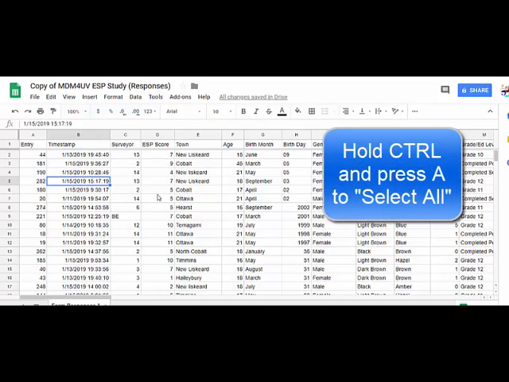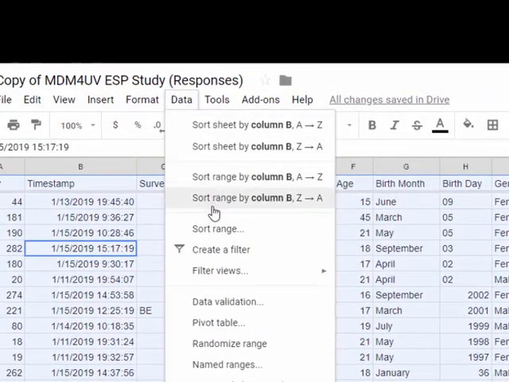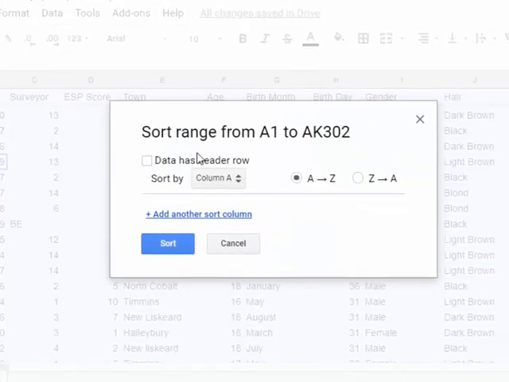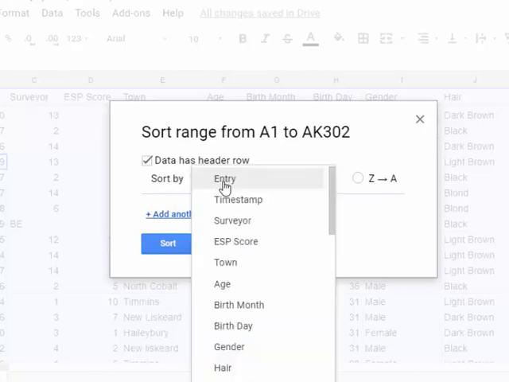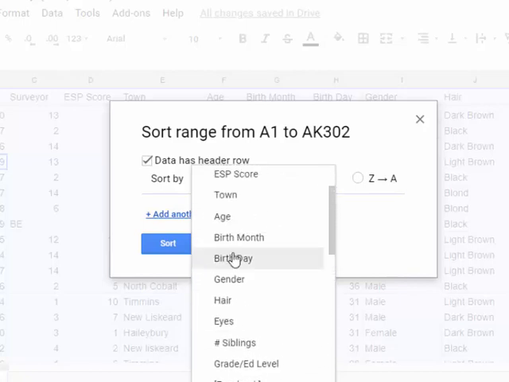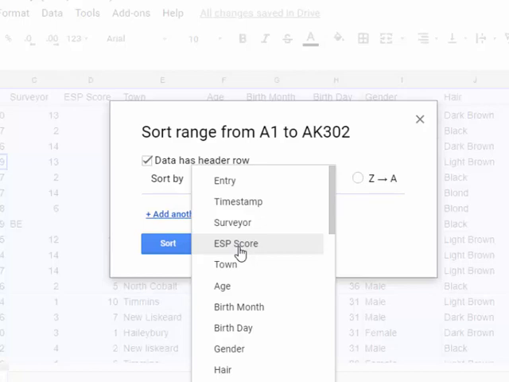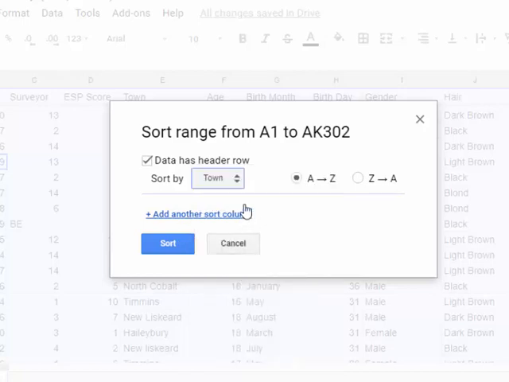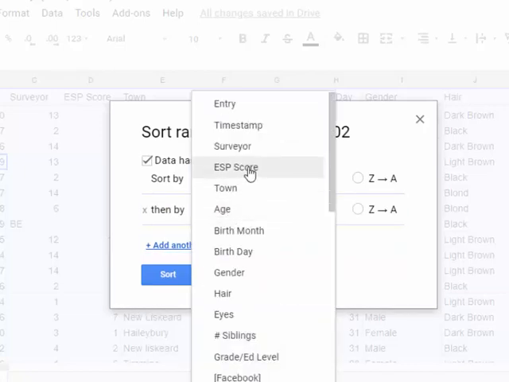There is one other option. If I place myself somewhere and press Control A, I highlight all of the data, and then going to that same data menu, I now have this sort range option that wasn't available to me before. When I choose sort range, it allows me to sort in 2 or 3 steps. All of my data has header rows, so I don't want the titles involved in the sorting, so I indicate that. Then I can choose different options. Let's say I'm interested first and foremost in the town in which people reside. So I'm going to group by town first, and then by their ESP scores.